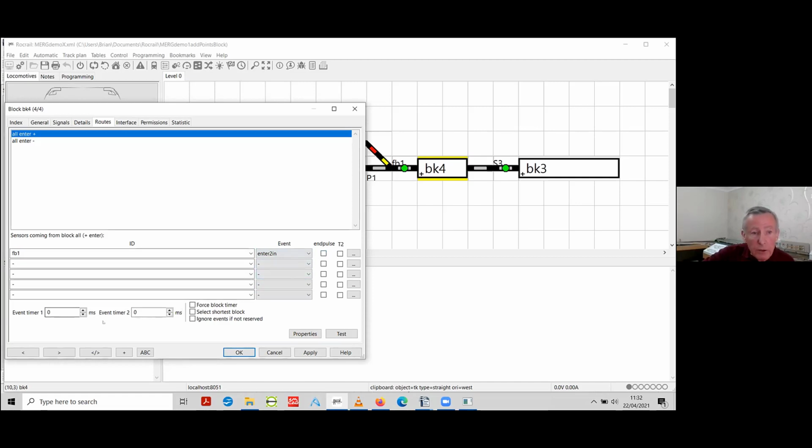And the event timer, I'll put 3 seconds in, even though we're not going to have trains stopping there. It gives you an idea of what's going on. You see the block changing colour as the train passes through. So that's the plus side done. We'll do the minus side.